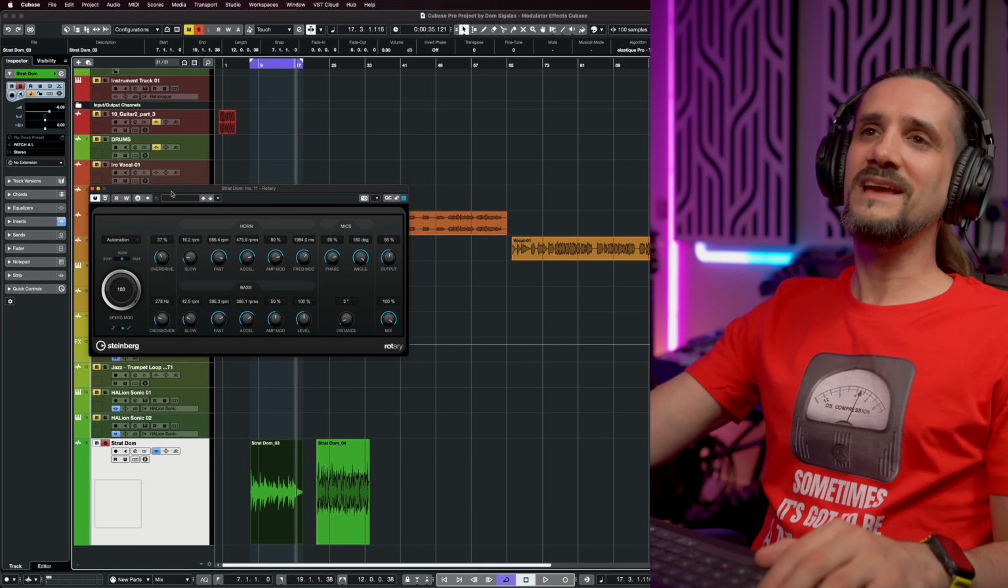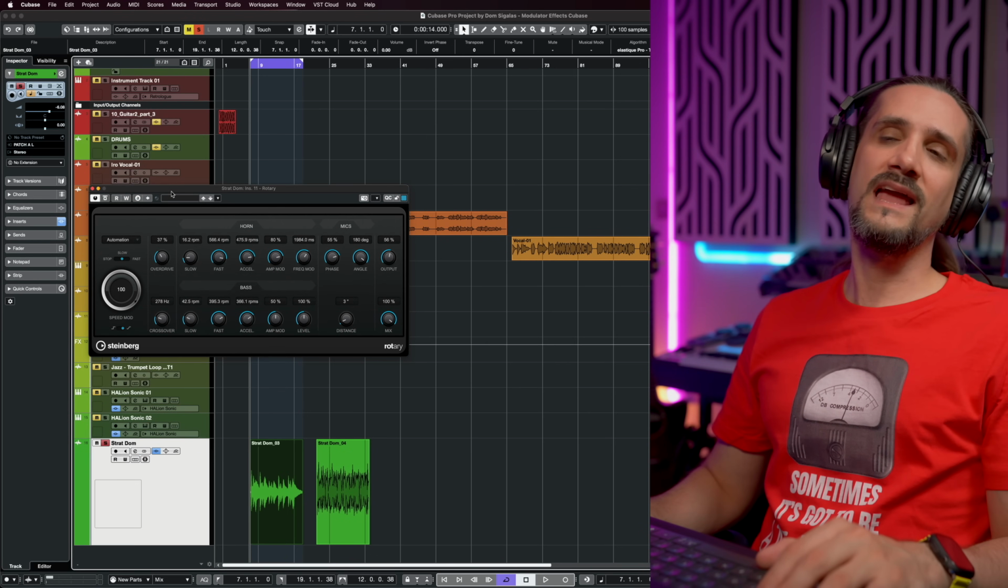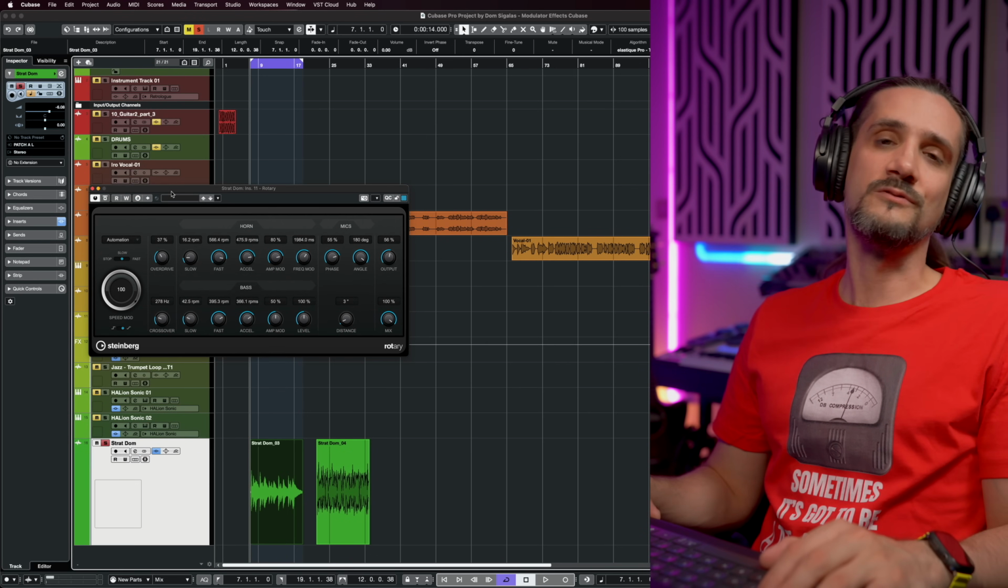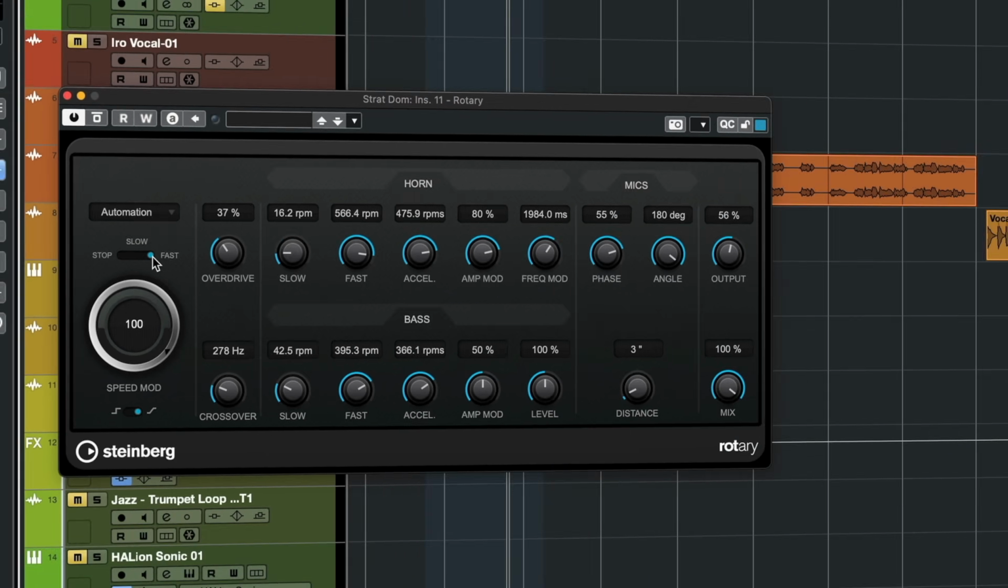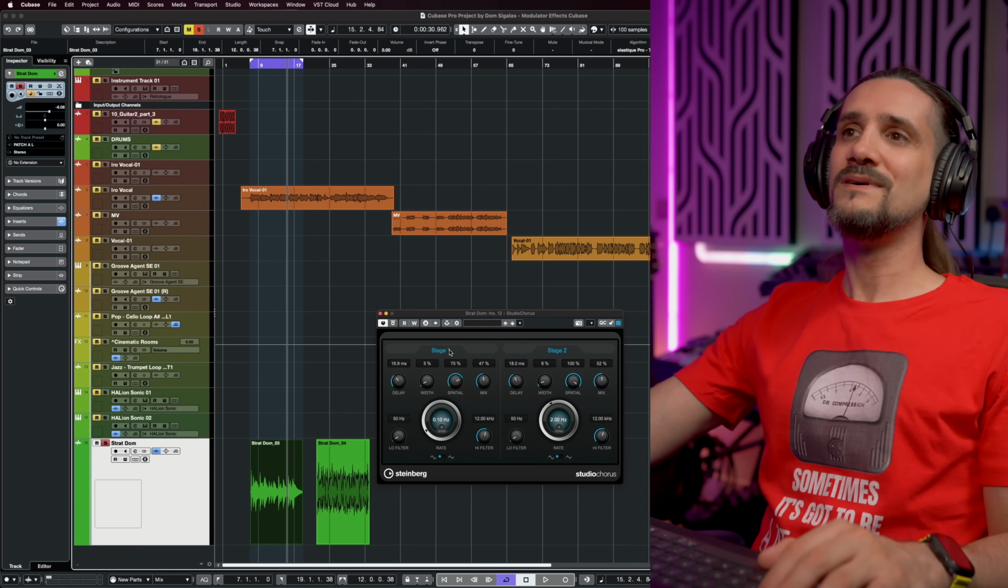Next up, we have the Rotary, and this emulates a Leslie Rotary speaker. So you can go from slow to fast. That's going to work great on organs. It's going to work great on guitars. It's a lovely sound. Next up, studio chorus.